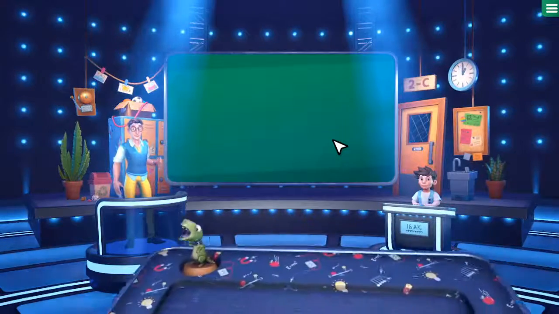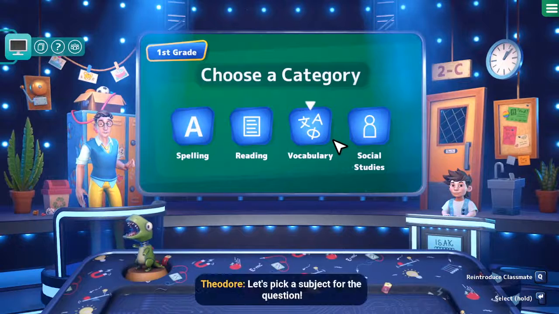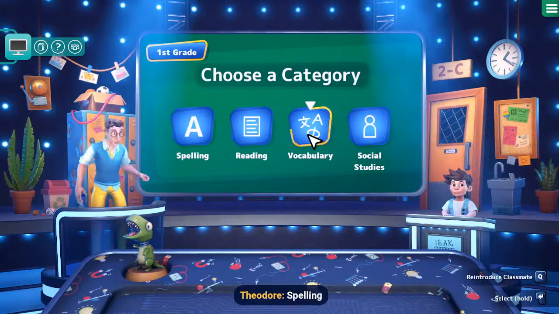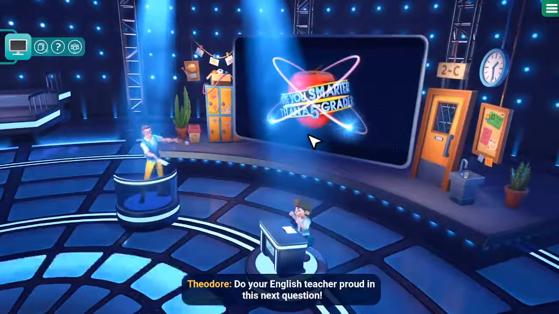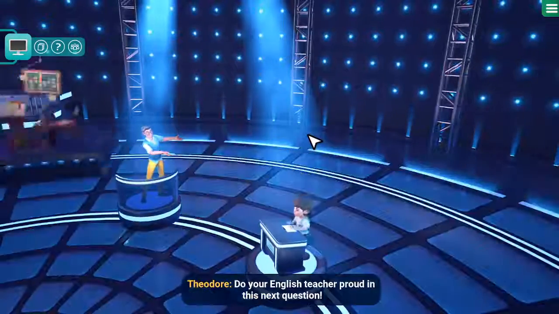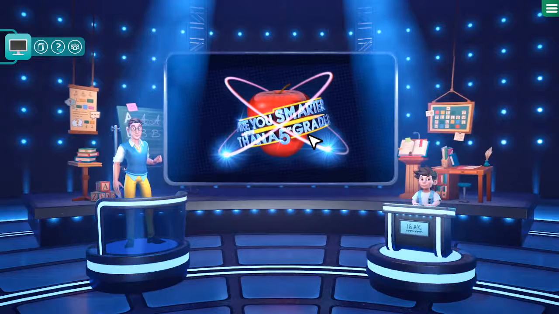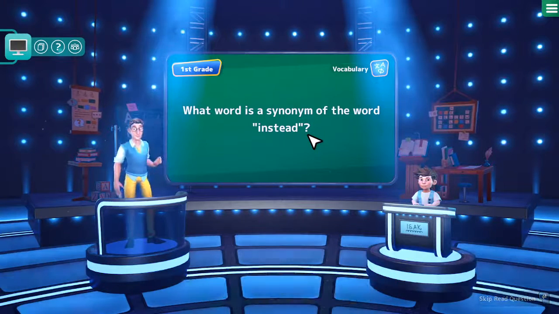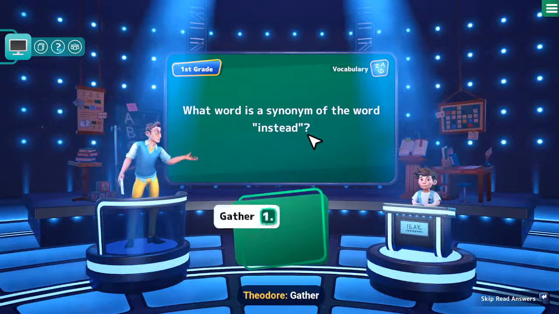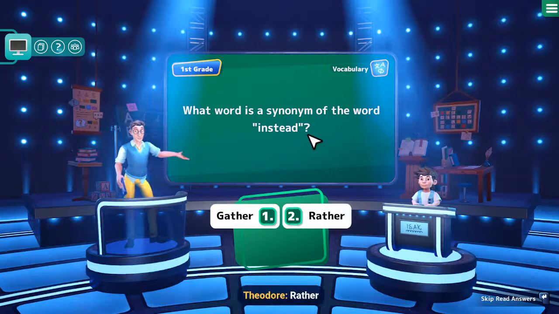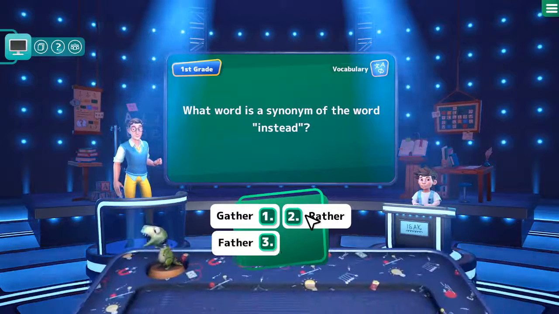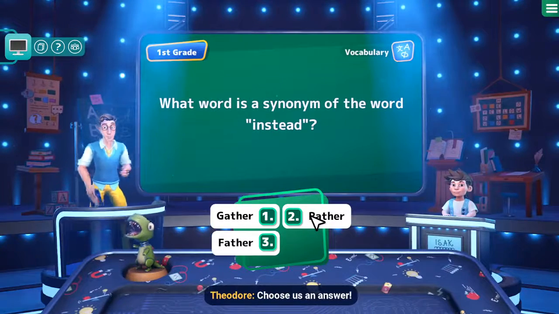بيبغون أتذكر انت. Standard gamer. Let's pick a subject for the question. نقول vocabulary. Spelling. Yay! Reading. Do your English teacher proud in this next question. What word is a synonym of the word instead? Okay. Instead يعني بدلا من. Rather. لا مش rather. Father. Rather. Standard gamer. Choose us an answer.